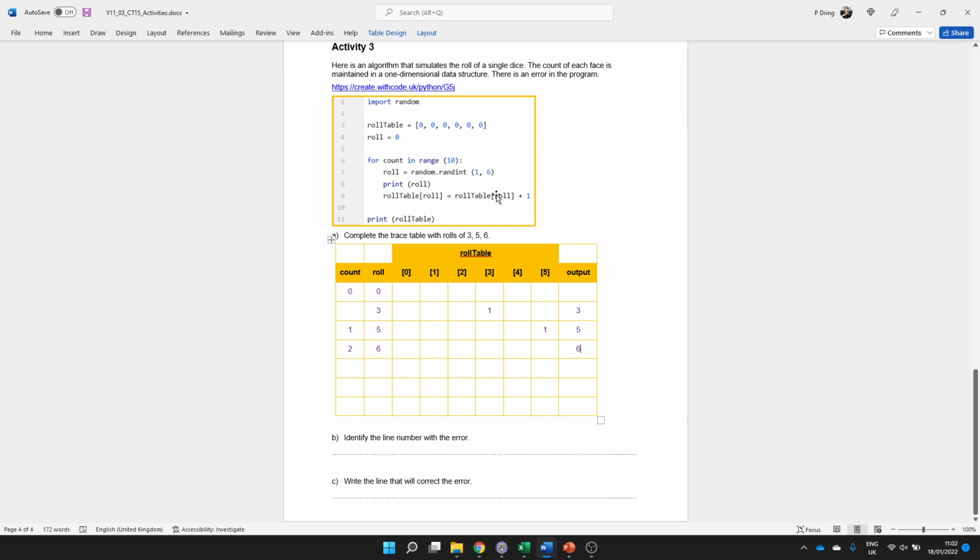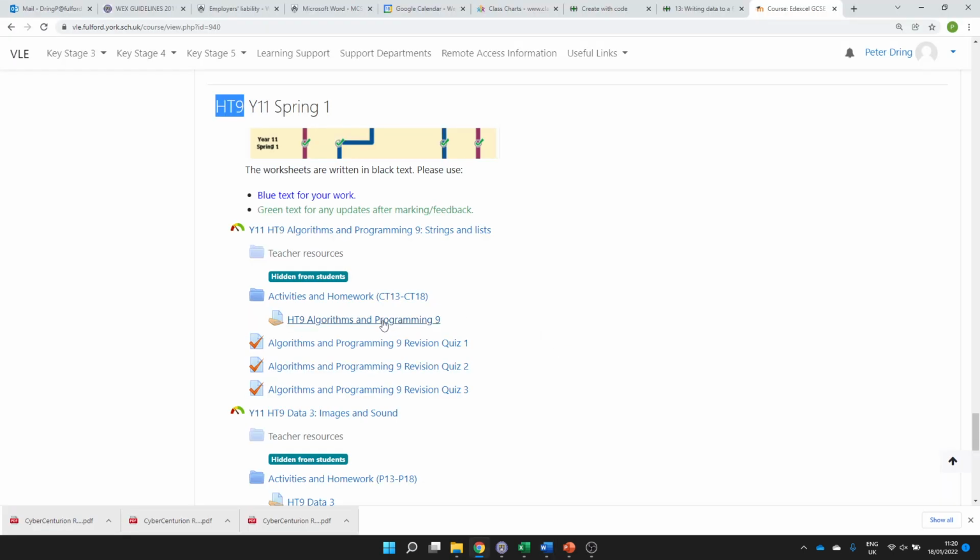So I'd like you to discuss and to write down what the error is and how you could fix it, please. So please save the worksheet, make sure it's saved before you upload, and it gets uploaded to Half Term 9, Algorithms and Programming 9 for me, please.